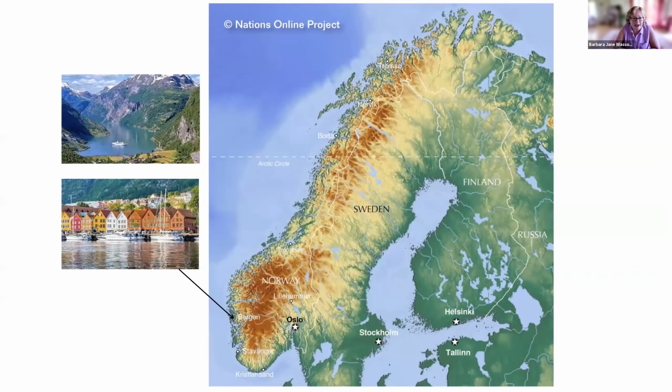I wanted to show you where I am. I'm sitting on the west coast of Norway. It's actually about 23, 24 degrees here today, sunny and beautiful. And if you know about Norway, in the west, in Bergen, we have a lot of rain, but today it's a very nice day.